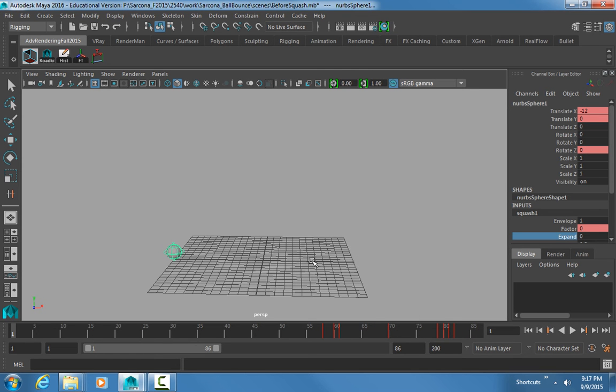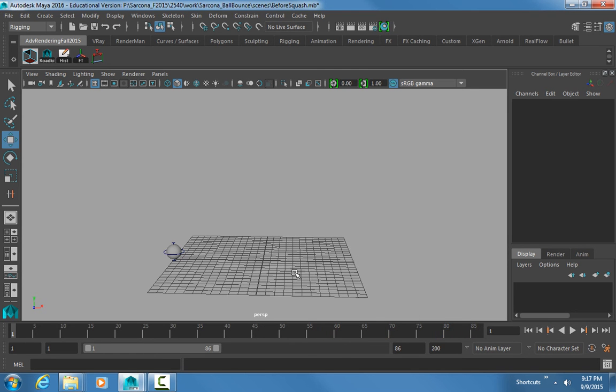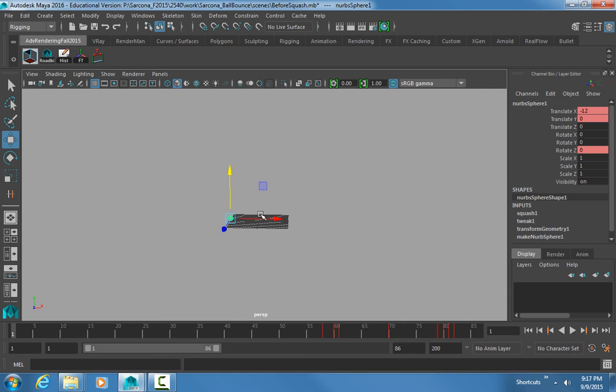To at least 60, exactly. So now we have nothing happening until 60, and then it starts moving. So all I have to do now is just grab this, pull it back some, and then set a key on the translate X.